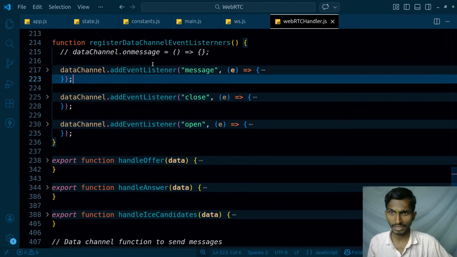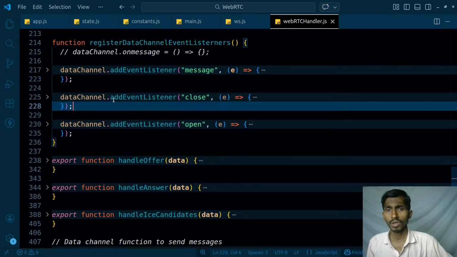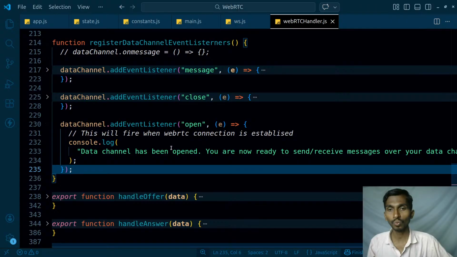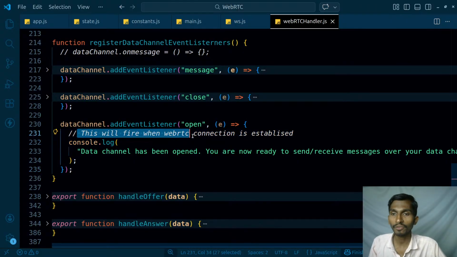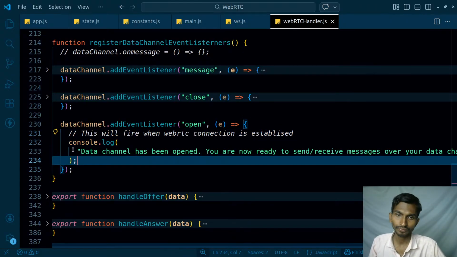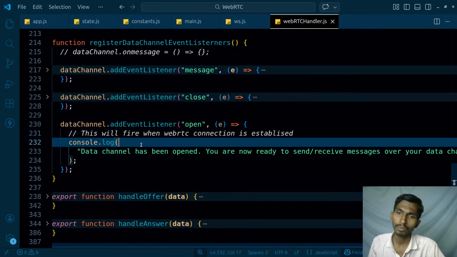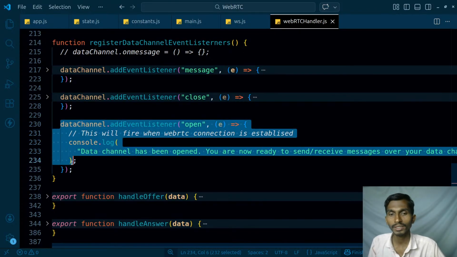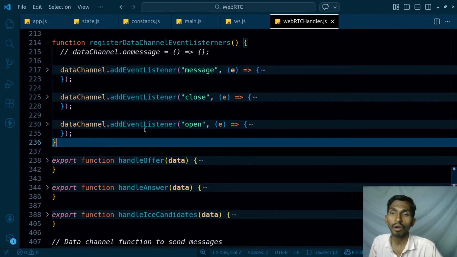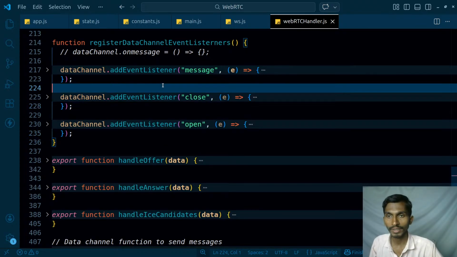Once I get a message in the data channel, what happens? Once it closes, what happens? Once it opens, what happens? So let's talk about once it opens. This will fire when the WebRTC connection is established. As simple as that. Whenever your WebRTC connection is established, this is going to be opened. First your WebRTC connection gets established, and then all these events, whether open, close, or message, get triggered.